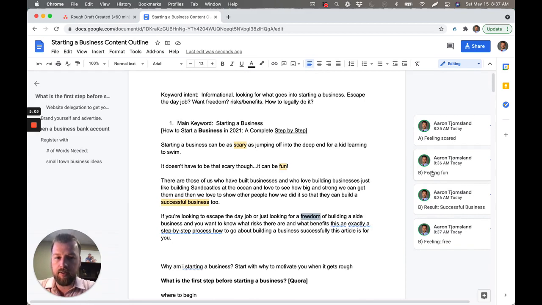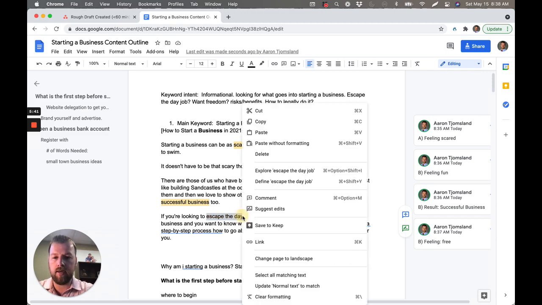What's really great about this is we've got B, B, B. So as people are reading this, they might just read the first two or three sentences and think to themselves, is this an article that I want to continue to consume? If this is what they're looking for, if this is what they're needing, if they need to feel fun about this, if they need to feel the hope of a successful business, if they need to envision that, if they need to feel free, maybe they're stuck in a job and whatnot, escape the day job. Here we go, escape the day job. Check it out. So we actually added another A here.